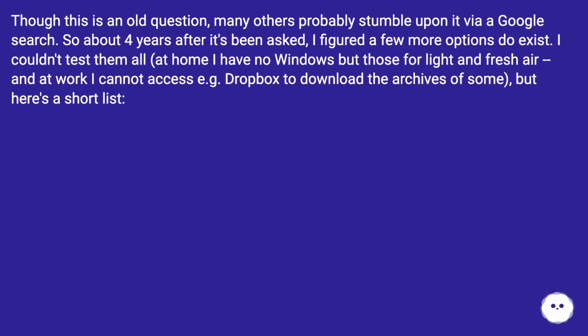Though this is an old question, many others probably stumble upon it via a Google search. So about 4 years after it's been asked, I figured a few more options do exist. I couldn't test them all. At home I have no Windows but those for light and fresh air, and at work I cannot access e.g. Dropbox to download the archives of some, but here's a short list.